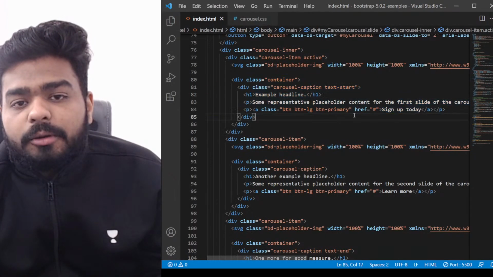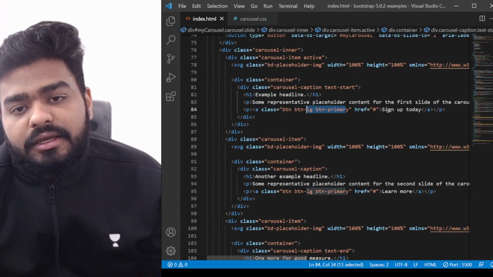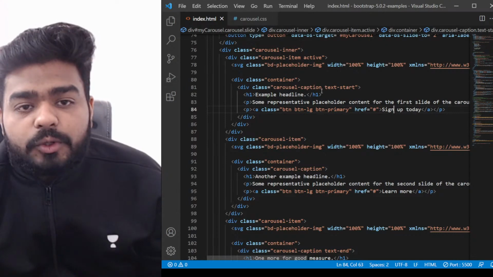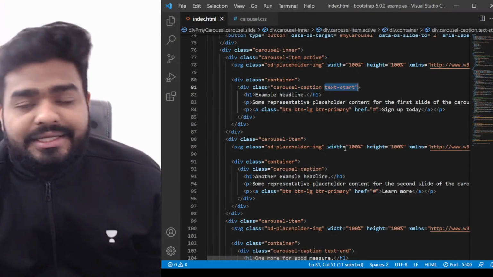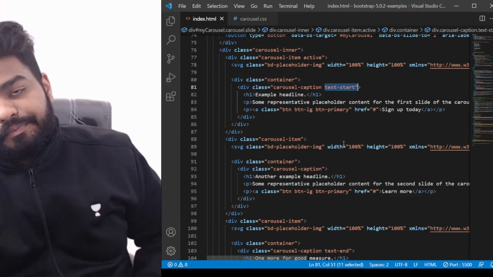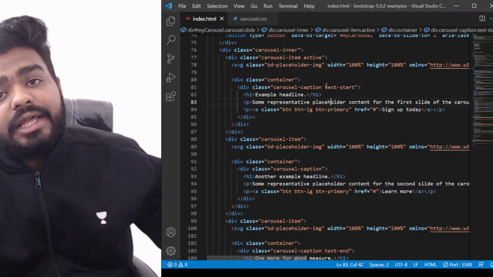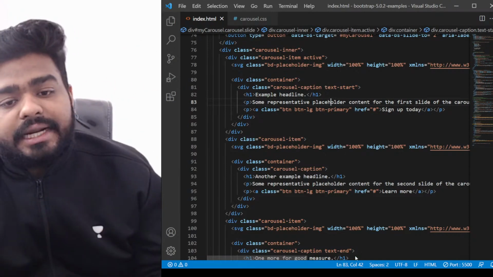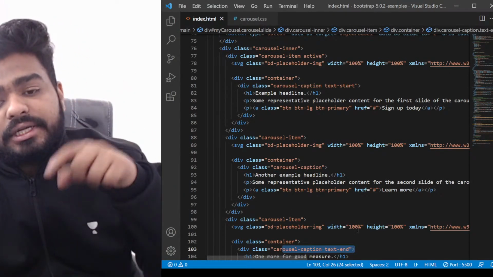I hope there's no problem in this. This is just a button, btn-lg. A large kind of button is given. Sign up today. Also, if you look here, carousel caption, text-start. Do you remember? Yesterday I told you about start and end, right? So this is text-start, that means on the left hand side. If I write text-end, it will be on the right hand side. So in the third carousel, text-end is written.